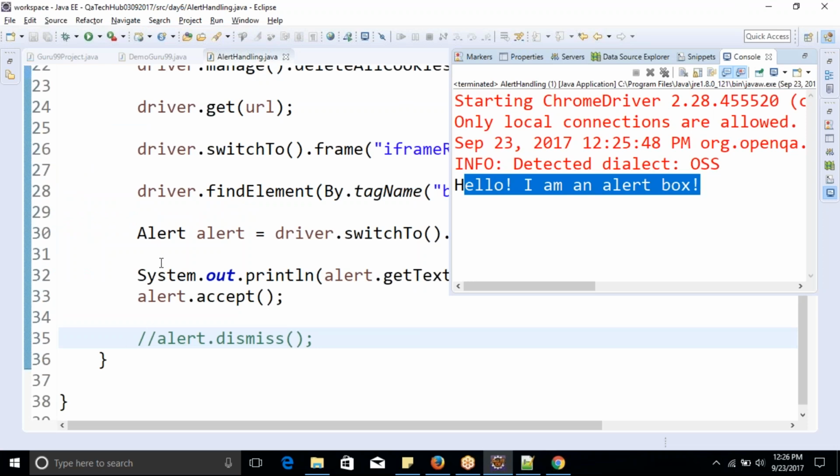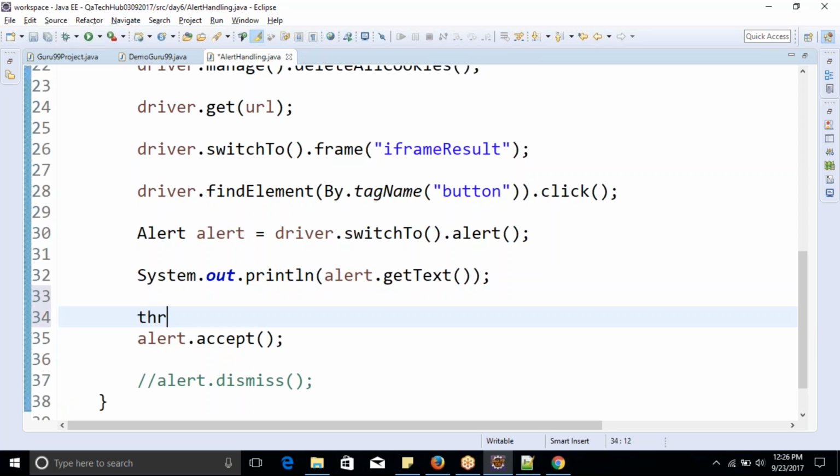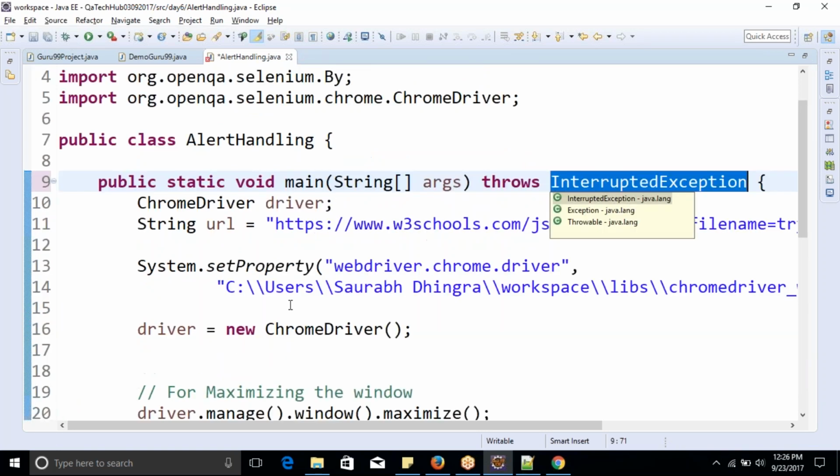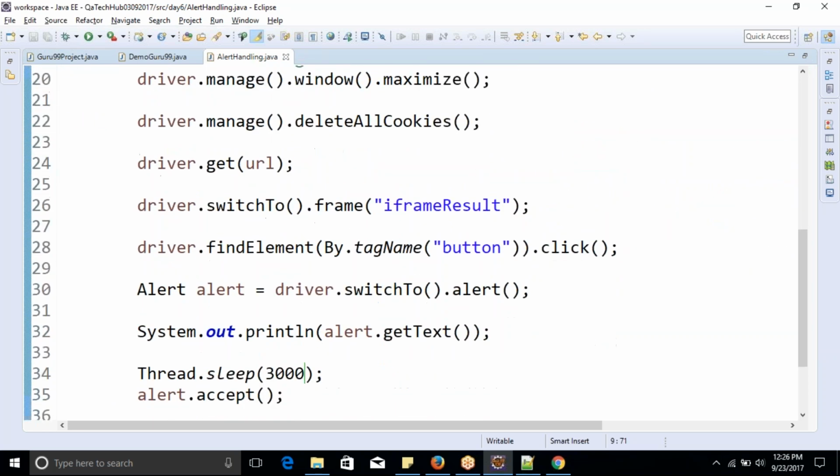And what I can do is, before accepting an alert, I'll just put a small sleep. There is a method called Thread.sleep. What it does is pause your code for some time, and you have to pass the value in milliseconds. So let's say 3000 here I've passed, and add the throws declaration. It expects one exception, so I'll just add this. What it will do is pause your code for 3 seconds.